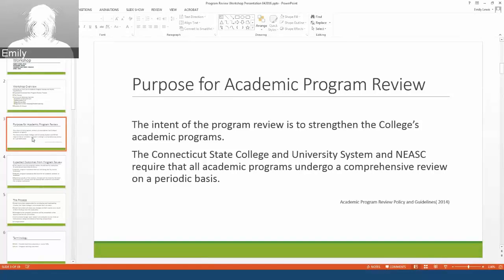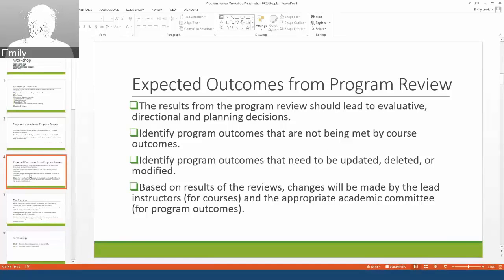we had the 5-year review, and now everything's just moving on to the schedule for the Board of Regents program review schedule, and it's been approved by them. So I presented during the annual faculty meeting information in regard to the programs that will be reviewed. The expectations: the results from the program review should lead to evaluative, directional, and planning decisions. And so you're going to be looking at your course in depth to make some of these decisions.